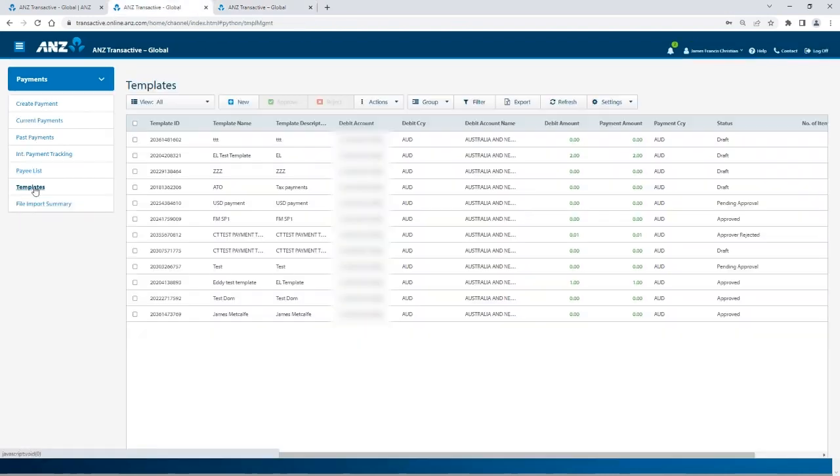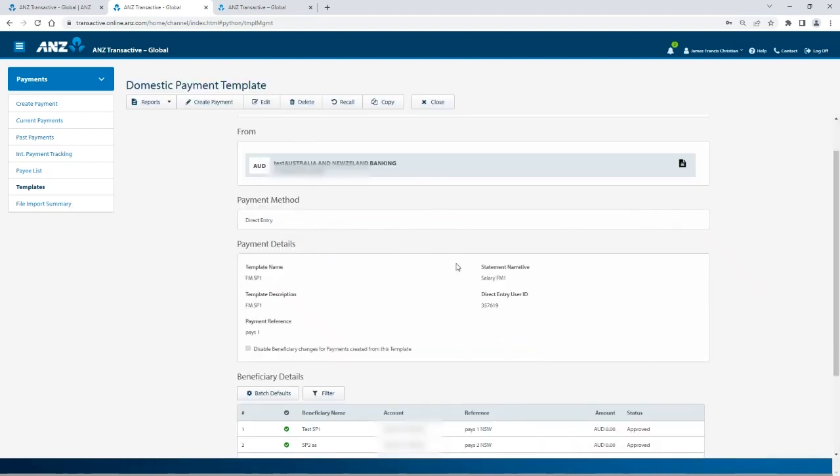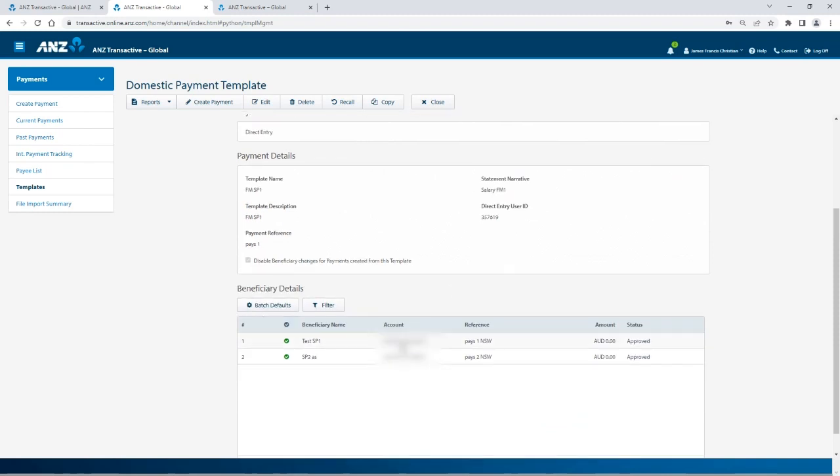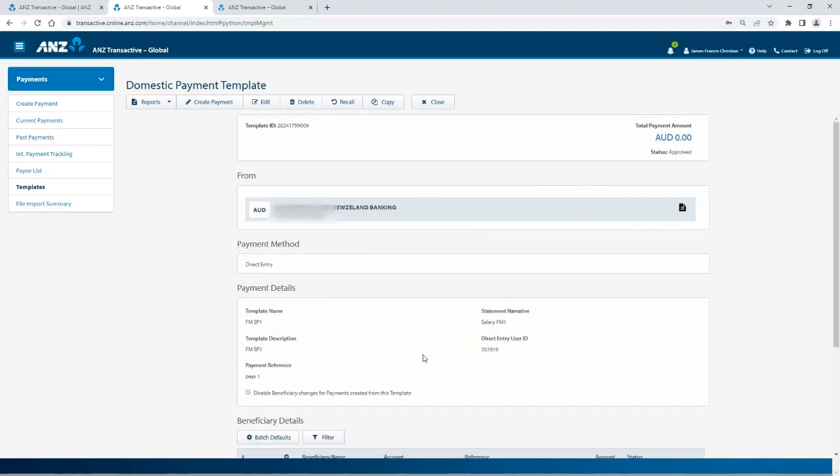Moving up, we're up to templates. So this is essentially where you create templates. The difference between templates and payee lists is a template is where you're going to put in your funding details, the full beneficiary details, and the payment type. So for instance, if you take a look into this one, we can see it's got a template name and description. Our beneficiaries are in here as well. And then direct from here, I can create a payment.